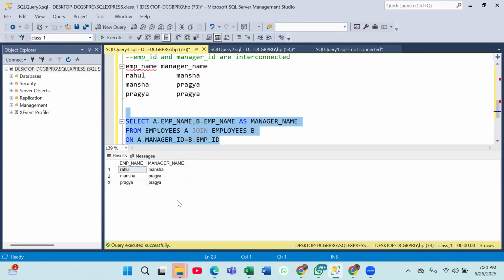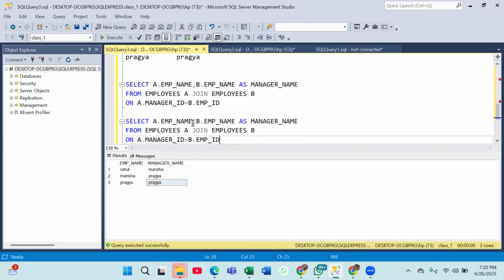You can perform any join. Let's say I want to have all the employees, and if they have a manager, I'll get the manager name. If they don't have a manager, I'll get null. So which join will I use? We can use a left or right join, right? From which table am I getting employee names? I'm getting employee names from my A table.